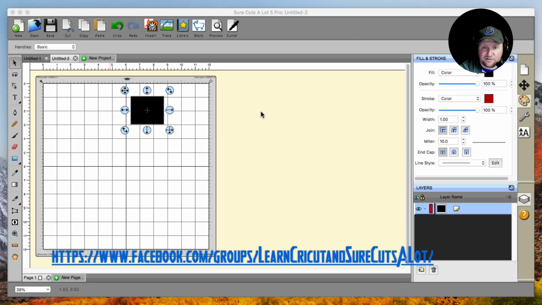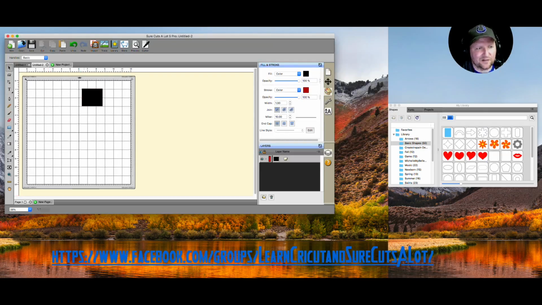Then Sure Cuts A Lot and Provo Craft came up with a settlement of no longer supporting the Cricut machines, and they said, you know what, there are a lot of machines out there other than just Cricut. So now it is compatible with a lot of machines and allows you to draw and design whatever you like with ease.